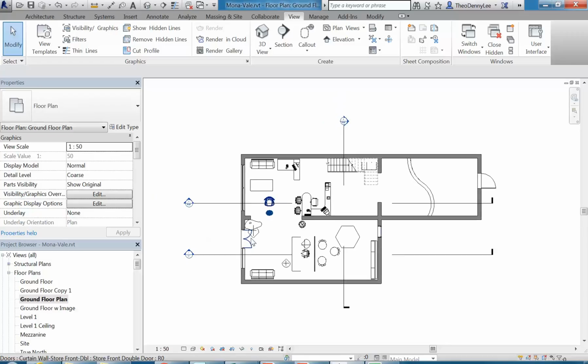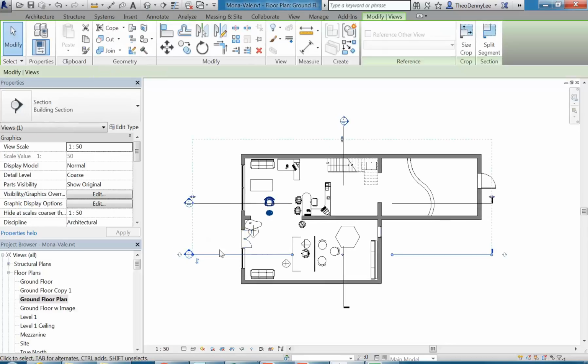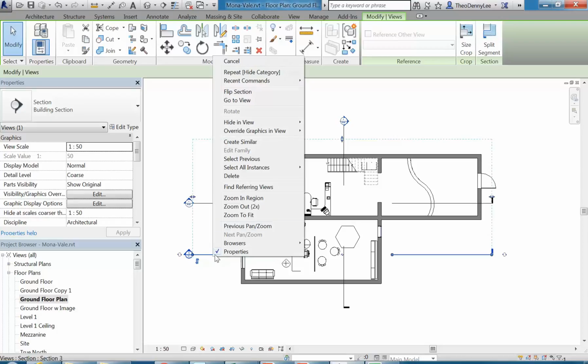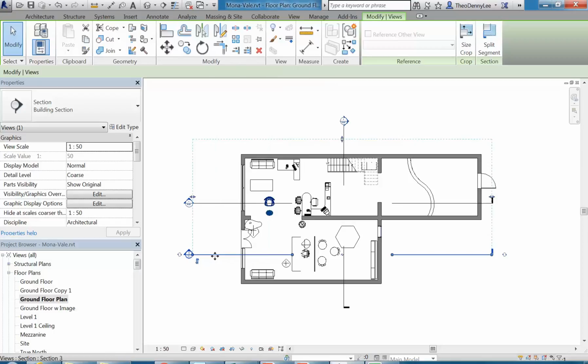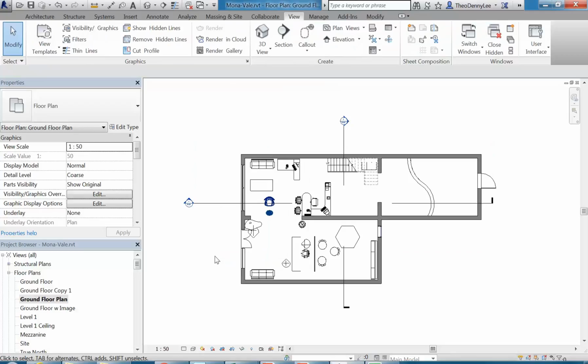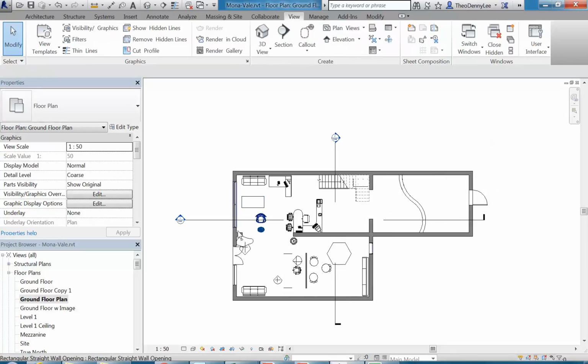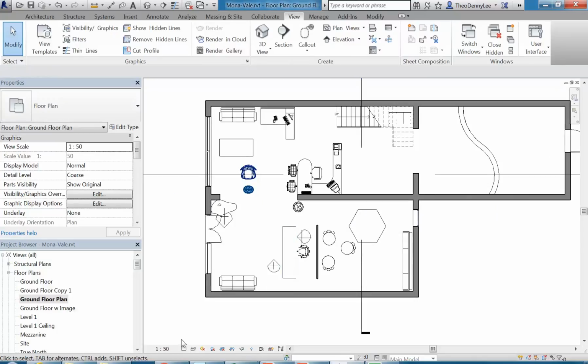Now, my sections, well, I do want to hide some of them, but I don't want to hide all of them. So I'm going to hide just this one at the bottom. If I right click and then hide in view elements, we'll hide just that section, not all of them. And there's a shortcut for that as well, and it's EH, which is element hide. So VH and EH.